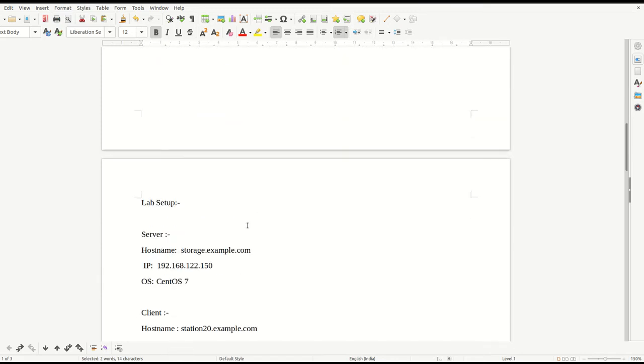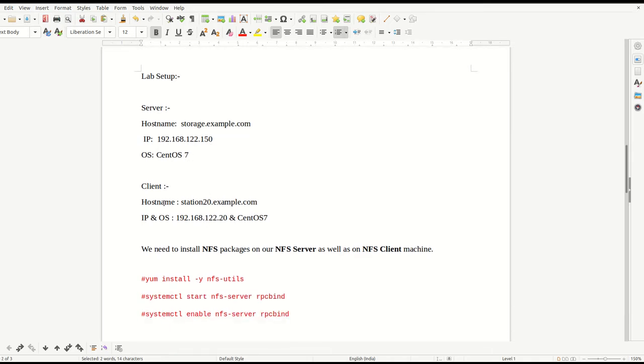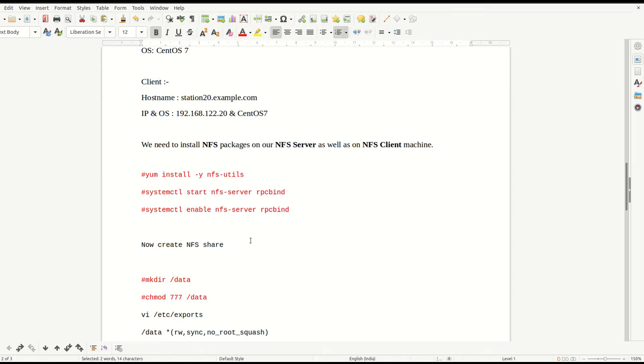This is our lab setup. My NFS server is storage.example.com, with IP 192.168.122.150, running CentOS 7. On the client side the hostname is station20.example.com, with IP 192.168.122.20, also CentOS. So let's start the demo session.